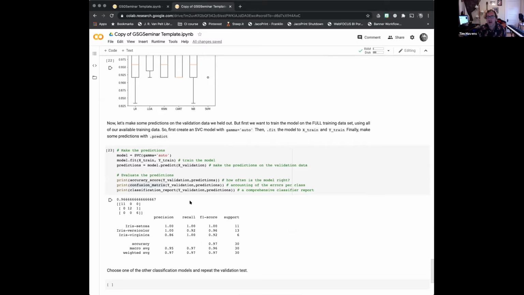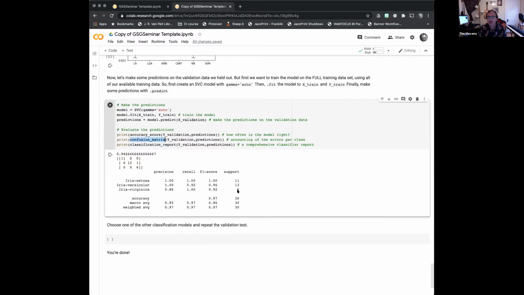And then finally, the classification report gives you a full report on the results, including precision, recall, and F1 score. Precision is accuracy, and recall is a different way of looking at it. I'm not going to go into all of those. F1 score is kind of a good overall measure.